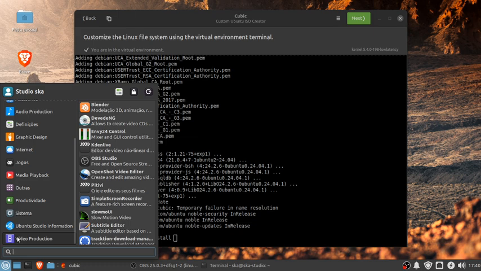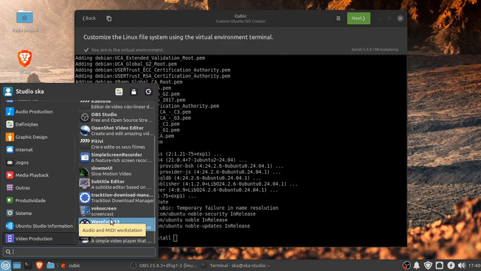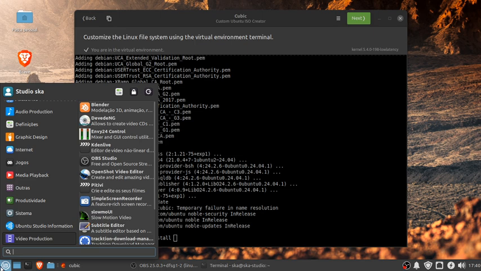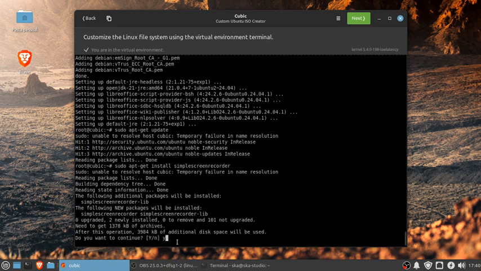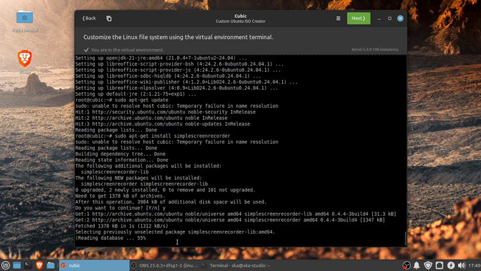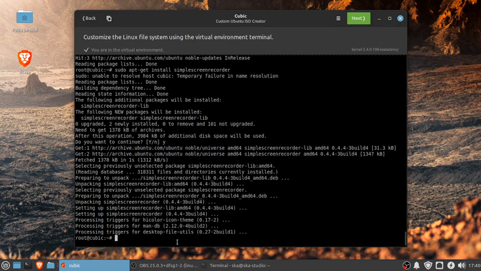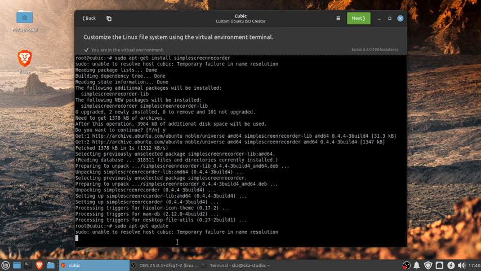That one I will do handy by myself. We do a simple screen recorder. Yeah, we do that. Blender we have already. So we install Simple Screen Recorder. Okay, now do still the sudo update.